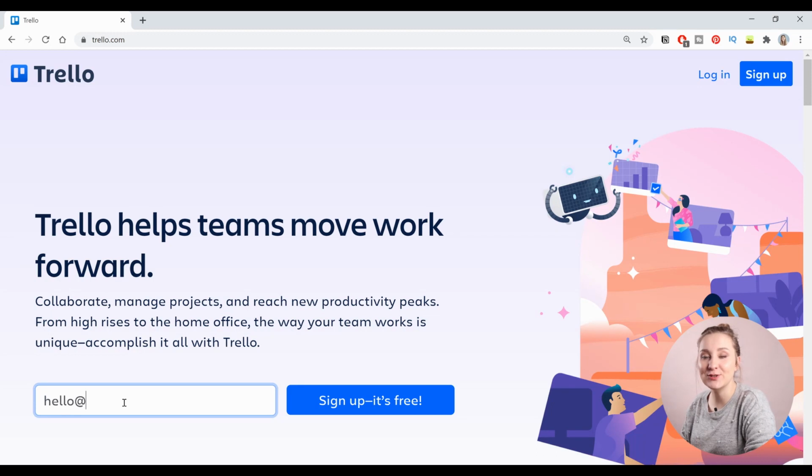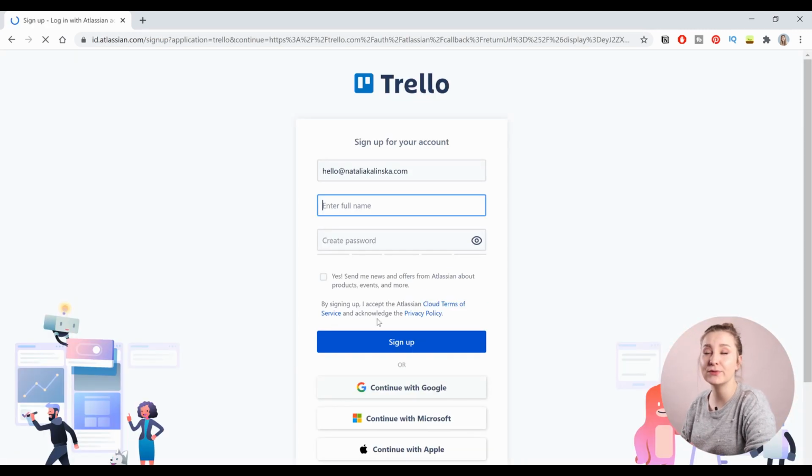So the first thing you want to do is to set up an account with Trello. So you need to place your email address in this box and then hit this button here, and it will take you through to set up an account with Atlassian. I'm not entirely sure if I'm pronouncing that one correctly, but this is an account that you'll need to use all the features of Trello.